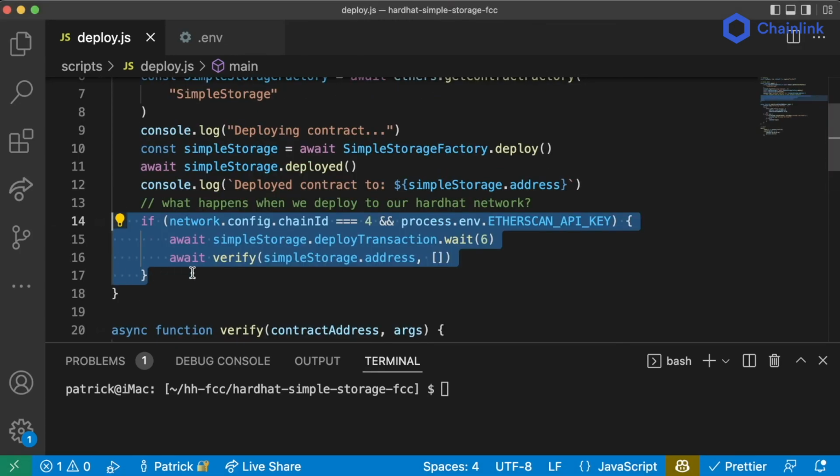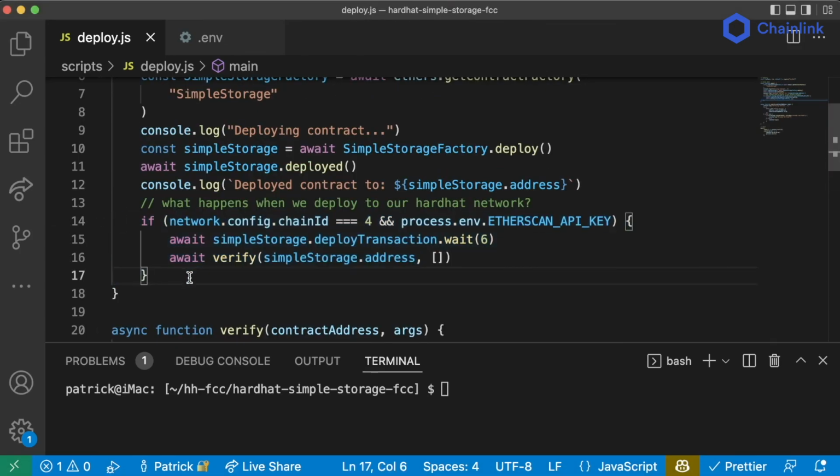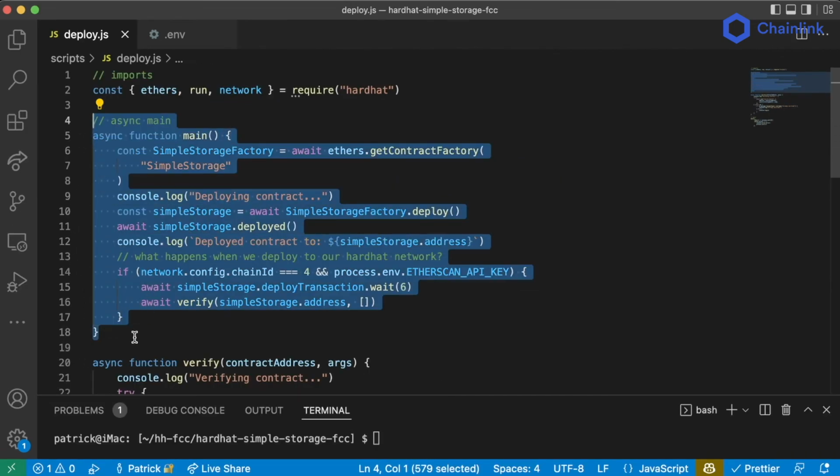Now, if you want to go and test this out right now, you absolutely can. I'm going to keep going though, because again, testing all these on a testnet takes a little bit of extra time. So I'm going to finish the rest of our main function, and then I'm going to run everything all together.